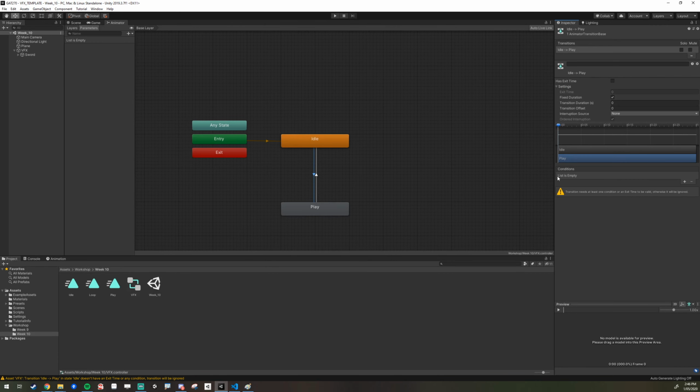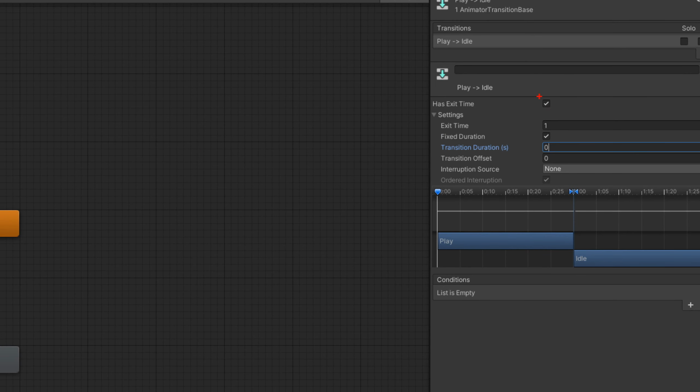Okay, now we're going to go to our play to idle transition, so the other way around. And we're going to have it a bit different. We're going to have the exit time set to 1 and the transition duration set to 0. So exit time is ticked. The exit time is 1 because that means the whole animation, so it's normalized, 0 to 1. And our transition duration is 0.